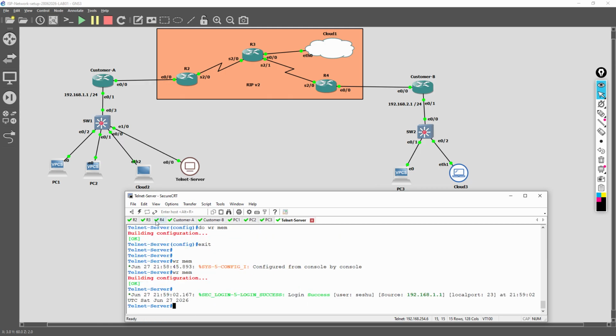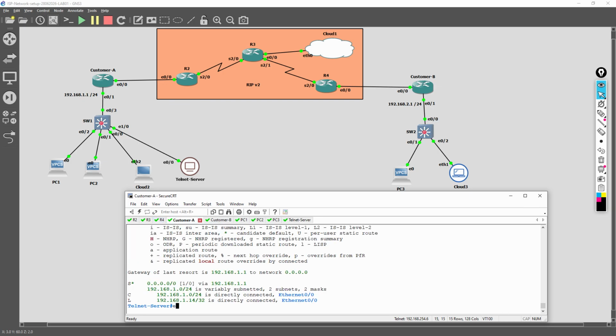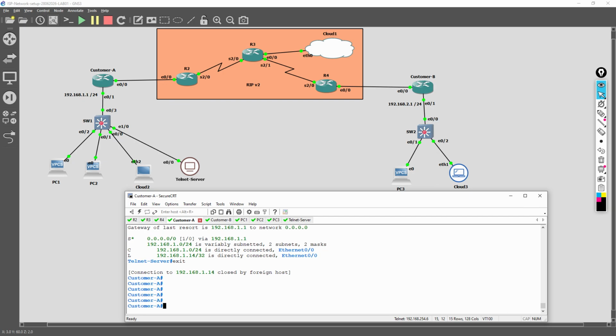You can see it. And here on the telnet server, you will get a nice message. Okay, guys. So now I go to the customer A and I'll exit from here, which means my telnet server is working fine. I don't have any problem. That's always important, guys.